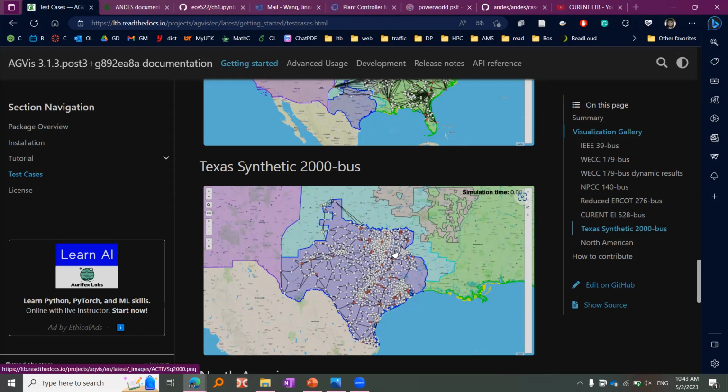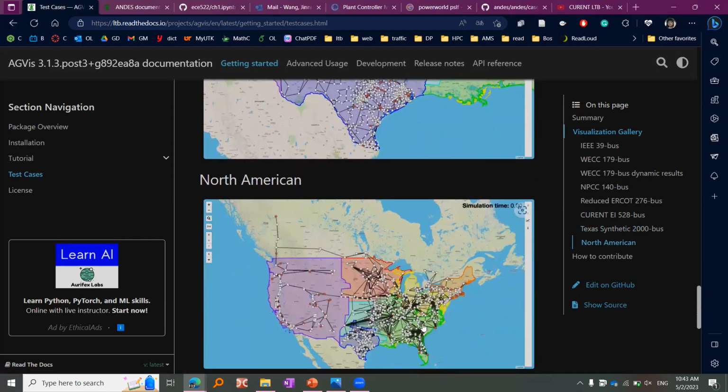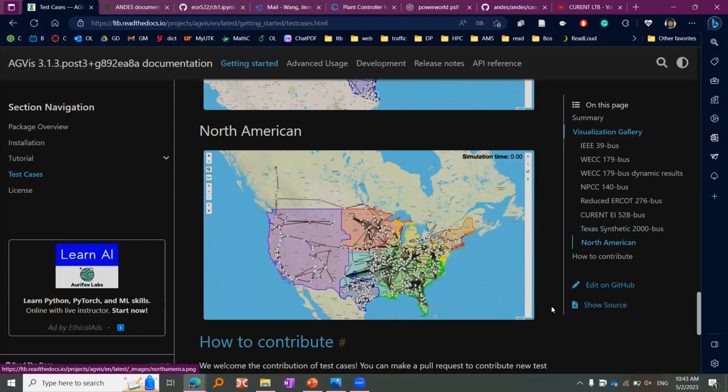There are some smaller ones, and I think there are some bigger ones too, but they're freely open to download in standard formats from the Texas A&M website. But this 2,000 bus one, at least, is starting to get a decent size for doing large scale studies. And then we have a synthetic North American power grid for the topology.